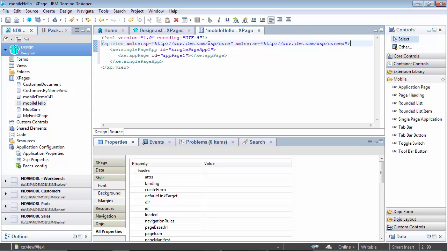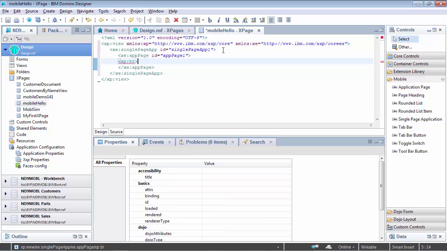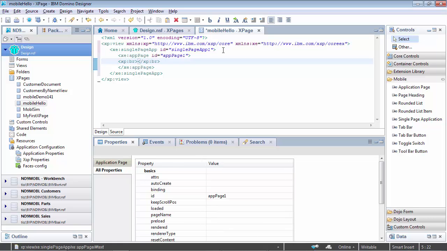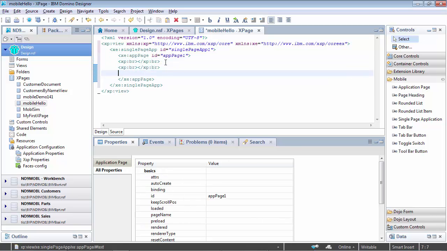I've got a single XPage, of course, mobile hello, with a start and end tag for the XPage. And then I have the start and end tag for my single page application control. And within that, I have a single application page. So I'm going to add some breaks. And I'm going to use the XPage breaks. Maybe just a couple of lines. And after that, some static text. And that's all I really need.